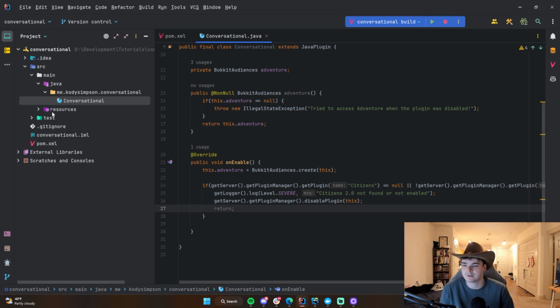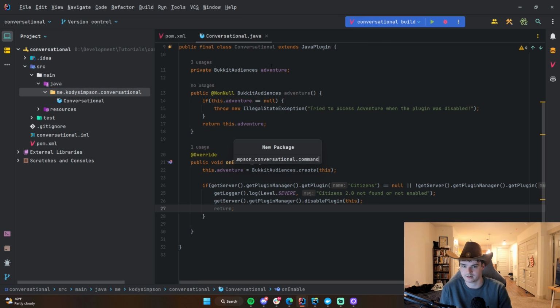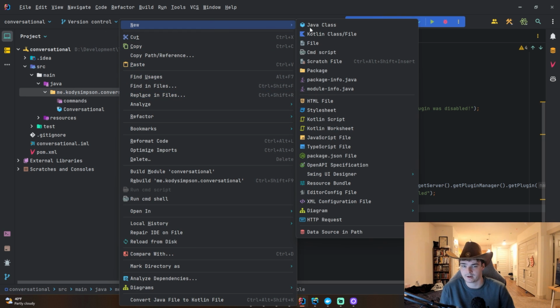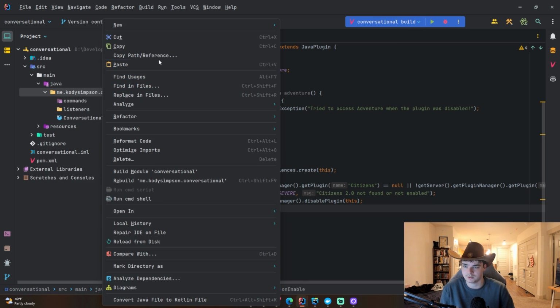All right, so the first thing I want to do is set up some basic packaging here. So we're just going to go ahead and create a commands package, a listeners package, and a utils package.